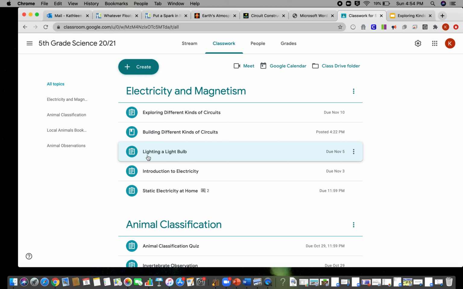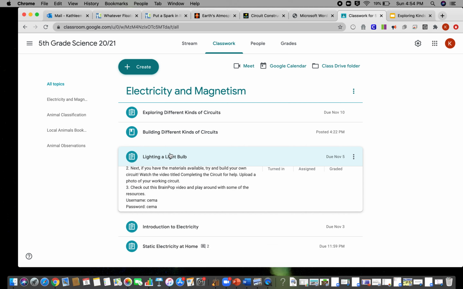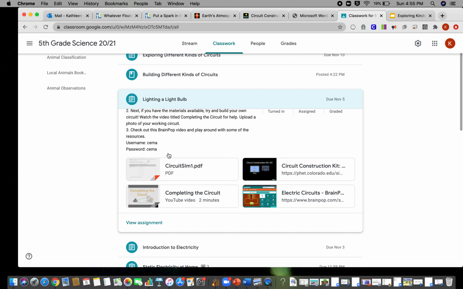So if you come here to this one, this was from last week, it was due November 5th, and you click it, you'll see that you have a PDF here, and you also have the circuit construction kit. This was the thing that would have been under the area where it says your work. Everyone had a copy of this. Disregard these bottom two things here.